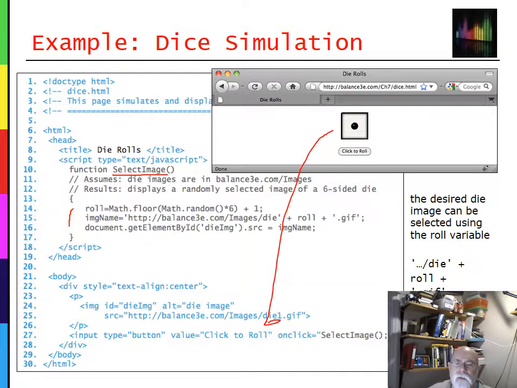Your input is click to roll, so on click it's going to call the function select image, and then down here it's going to go pick the image it wants, and then the image it's going to be using. Because you don't know whether it's going to be die 1 or die 6, in between that it's going to pick. So now you can't tell it die 2. That would be cheating, be loading the die.